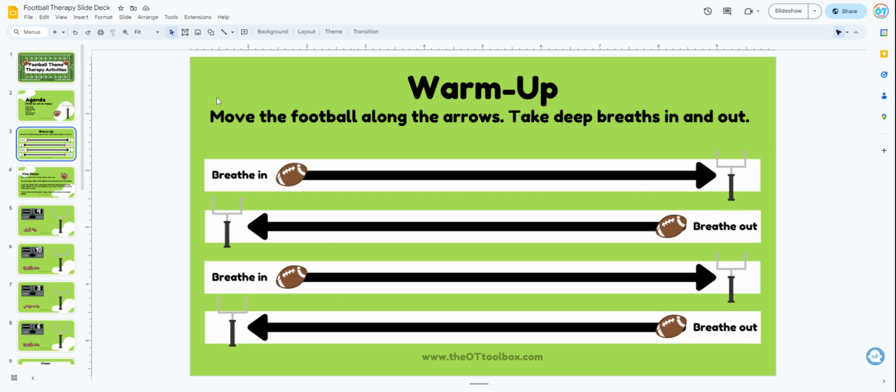So depending on the user's capabilities, you might use this slide deck right on Google Slides, which is great because we've made some interactive components here. You can see that I'm clicking on this football and then I can drag it with my mouse along the line. I can move it anywhere on this slide deck, but the goal here is to follow the directions.